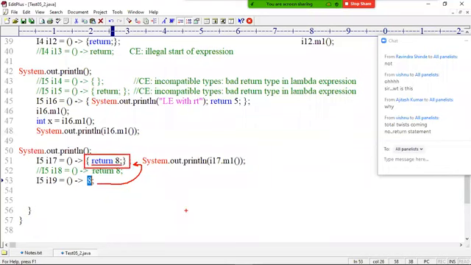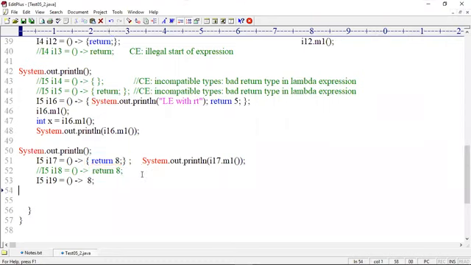Are you catching my point? System.out.println is a void method or a non-void method? It is void, it is not returning anything. Okay, everyone comfortable? Did everyone understand? I5, I19 equals lambda parenthesis arrow. If you see one statement here, that statement becomes a return. Now let me see.